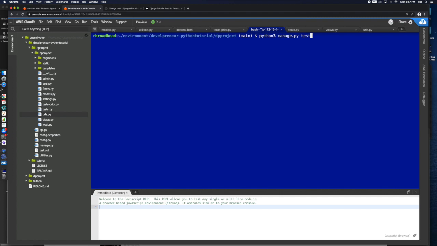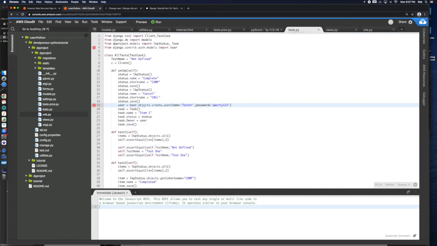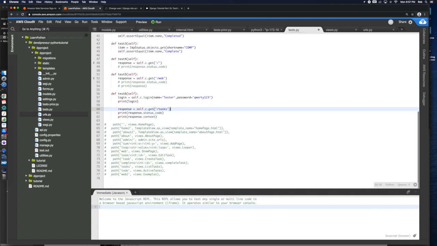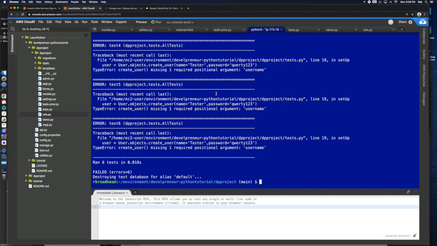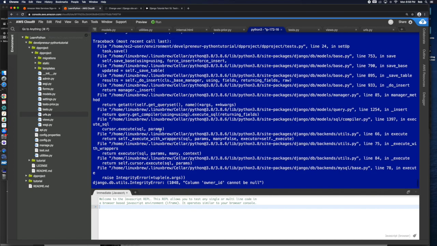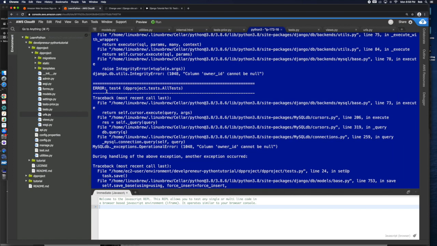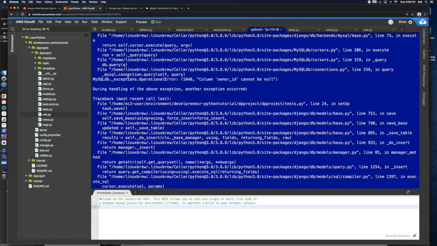Clear it and test it. Oh, it's username, not name. So let's go back here. Oh, and probably down here. That was username. So now what we're going to see here, so owner ID cannot be null, so it's not getting that assignment correctly. And if we look, I think that is with every single one. There's an owner. Oh, because it should tell me what line it is, just to be line 24.